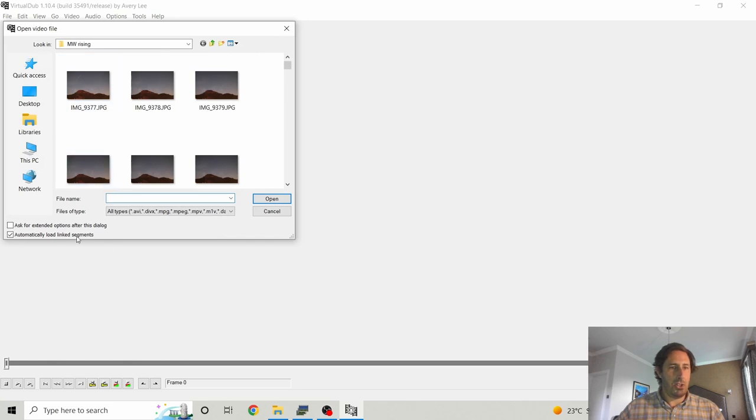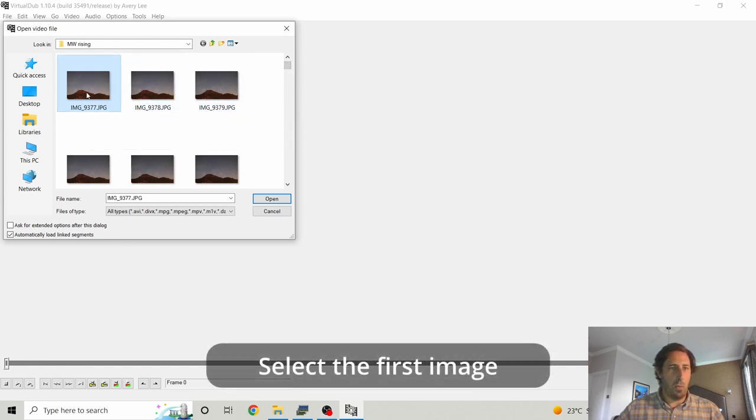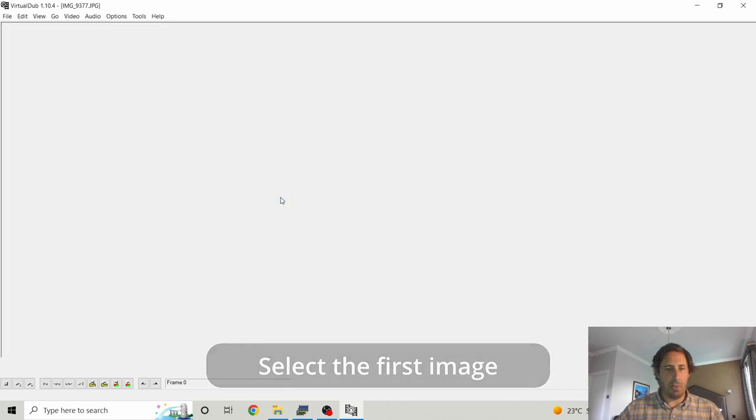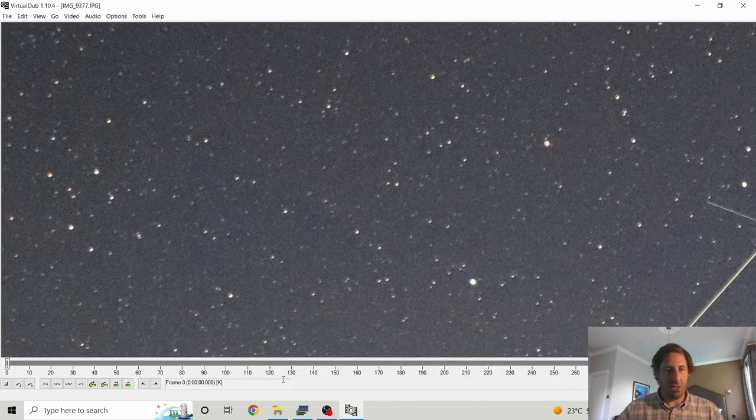Now there's a little tick box down here called Automatically Load Linked Segments. And because all the images were saved by the camera in their number order, that's their default approach, they're therefore 9377, 9378, 9379, and so on. If I click on one of them, it actually opens all of them, 339 images captured using that intervalometer, using the time lapse. I just left it unlimited, went off observing, and that's what it caught.